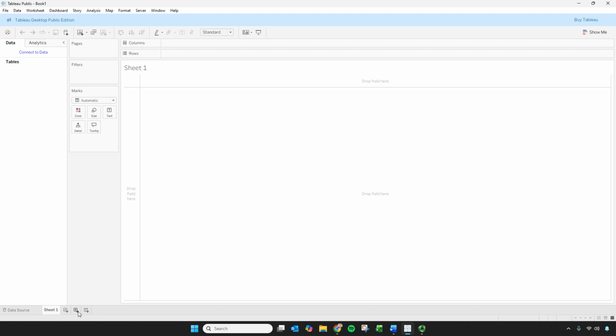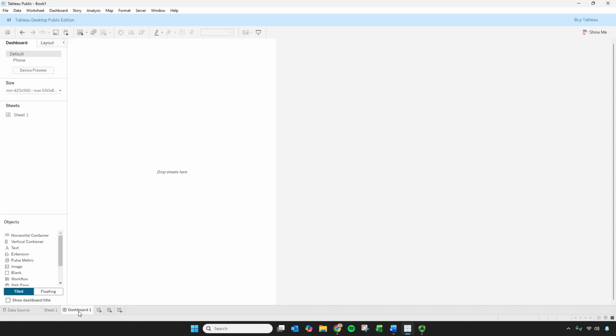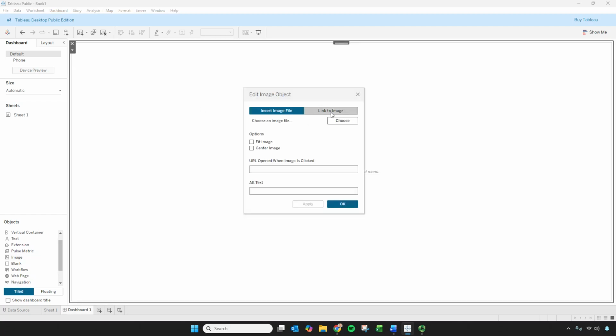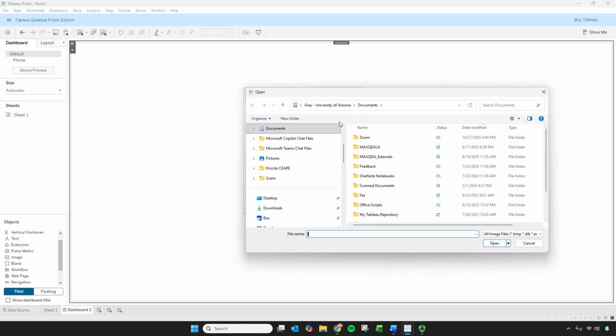Then you would do something along the lines of just create a dashboard. And then I would, again, modify the sizing to be automatic. Then you're going to do, where is it? Let's bring in an image. All right, and then you're going to insert the file. So I'm going to do Choose. Now I've got to go find mine.